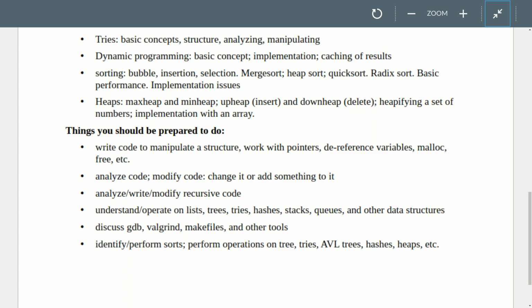So structures, pointers, dereferencing pointers, malloc and free, all the stuff we've been doing, defining structures, accessing fields in a structure, and so on and so forth. So analyzing code that I give you. So here's a set of code, make some changes to it or answer some questions about what it does.